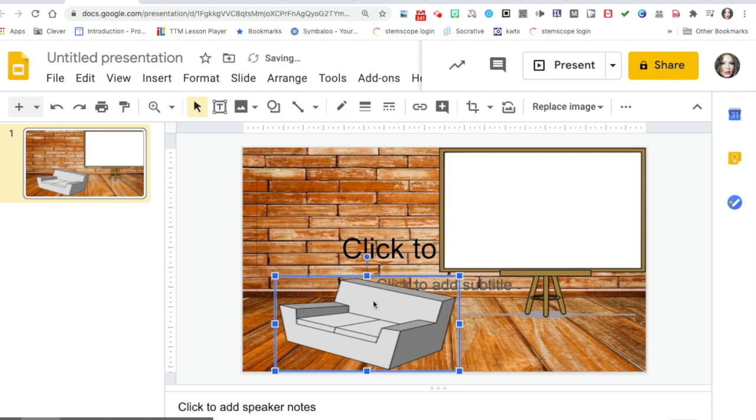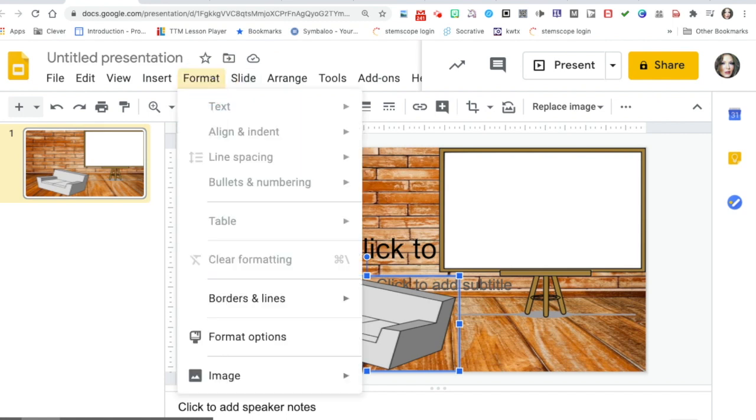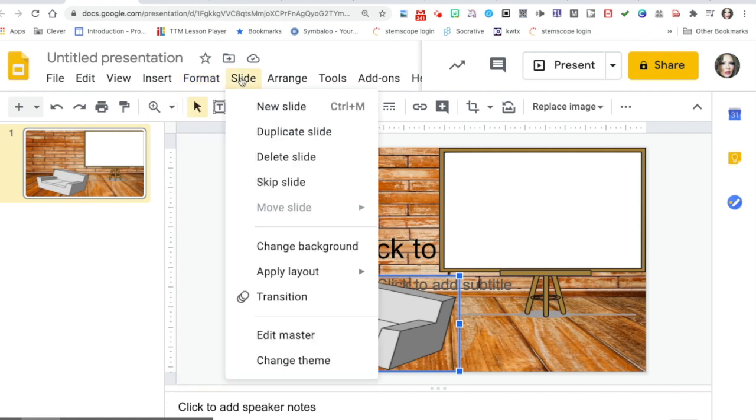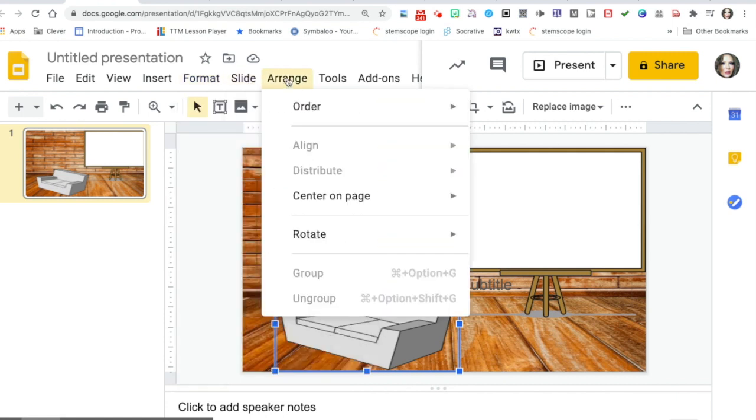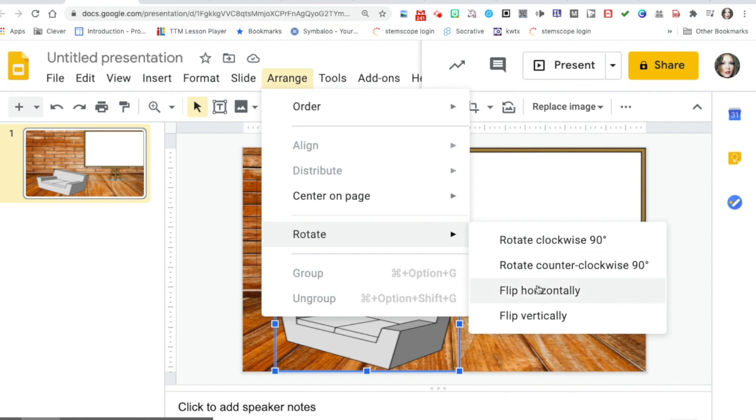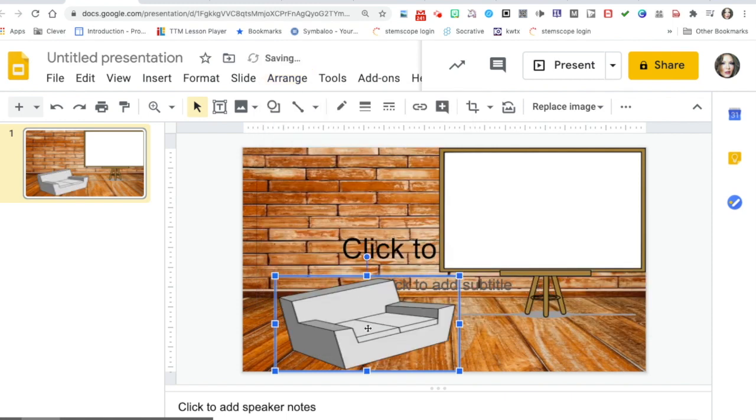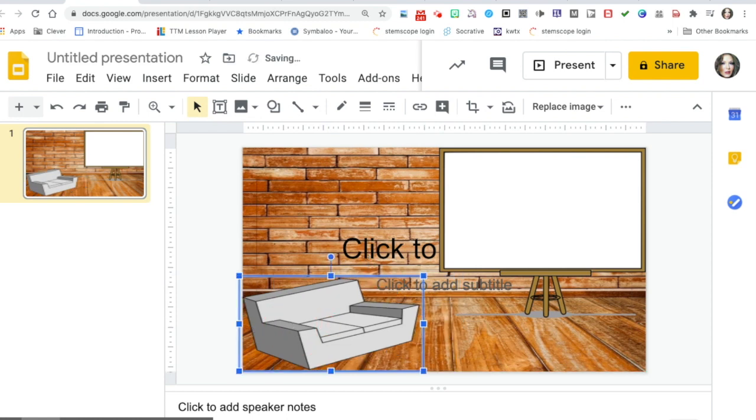And you see how this couch just doesn't look right. So I'm going to format. Sorry, I didn't mean format. Arrange, you're going to rotate that. I'm going to flip it horizontally. Looks much better.